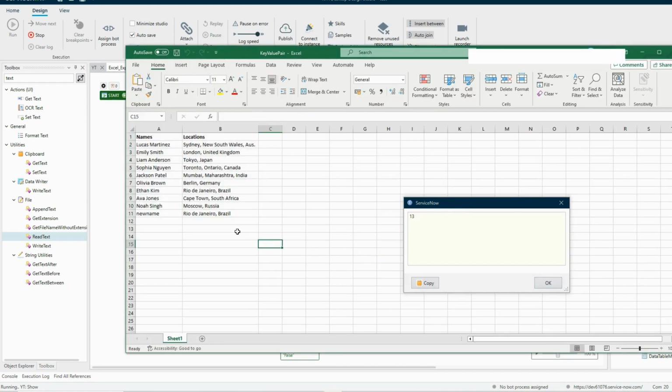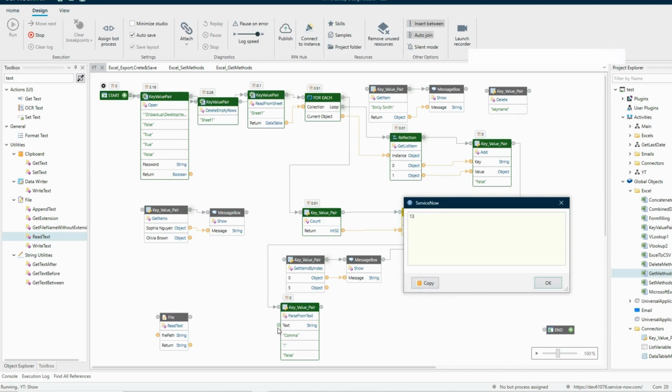So let's go back to the Excel and see the count. So in Excel we have 10, and in the parse from text we have 3, right? So that's why the output is 13.